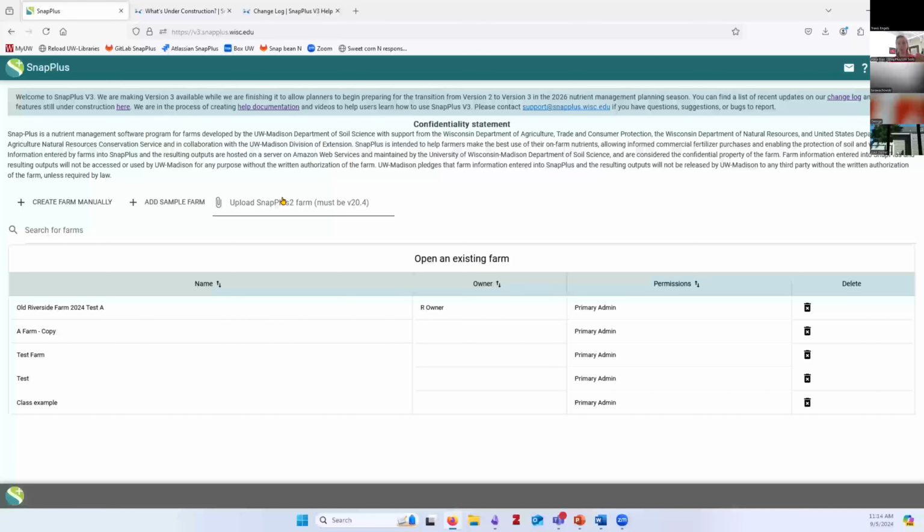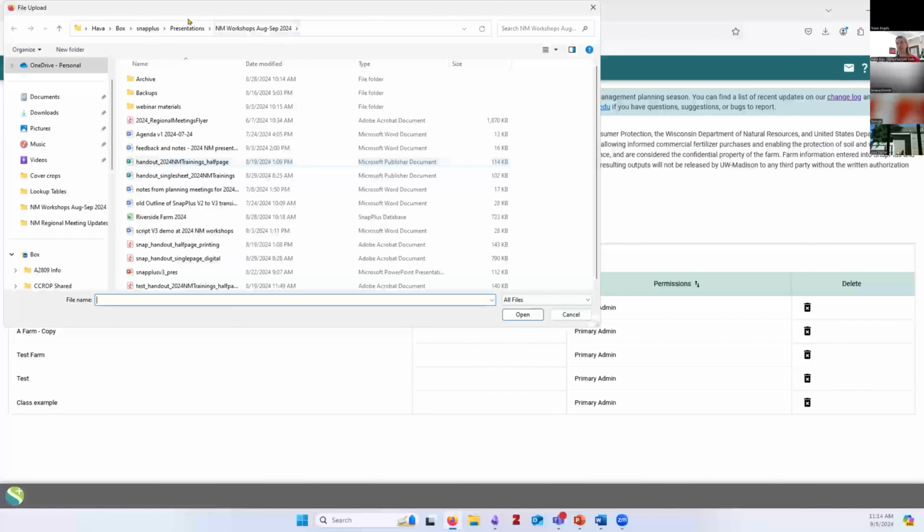So this would be an existing plan that you have on your computer in SnapPlus. And this is just a simple upload process. What we do is click this button, and then we have the option to navigate in our file explorer on your computer to where you have your SnapPlus database files. You can see I've got a folder here for the workshops this year, and I happen to have a database file for Riverside Farm 2024 here.